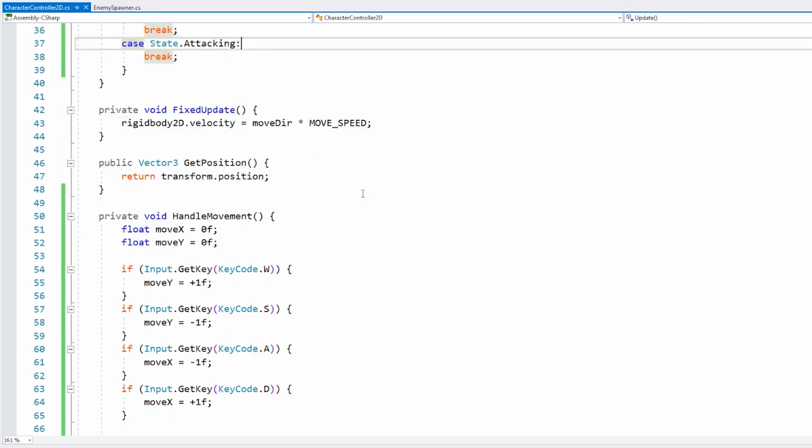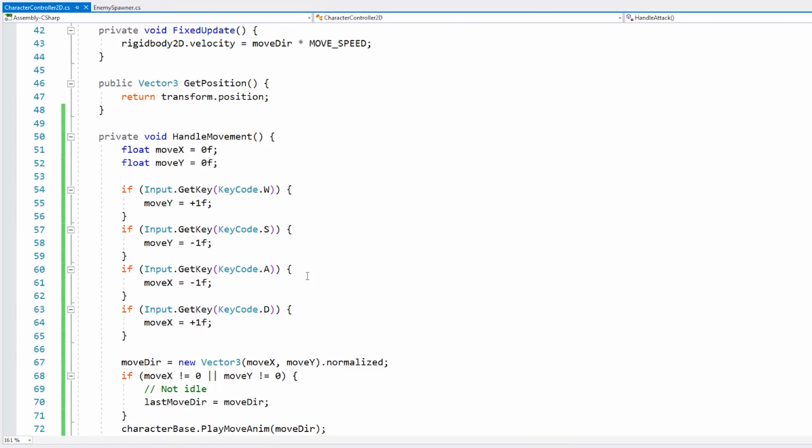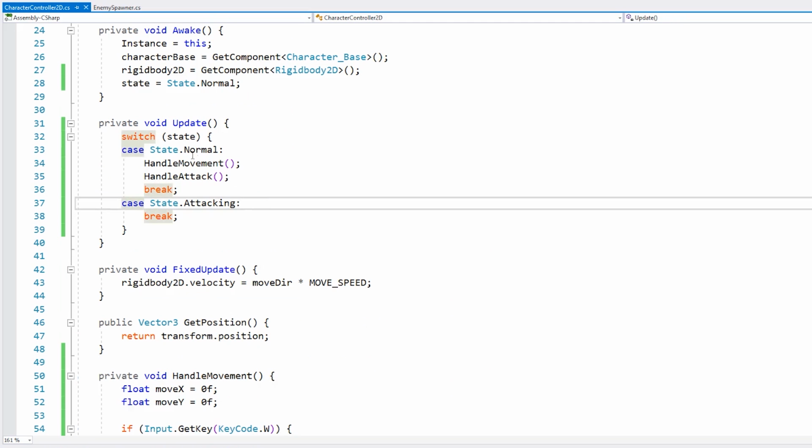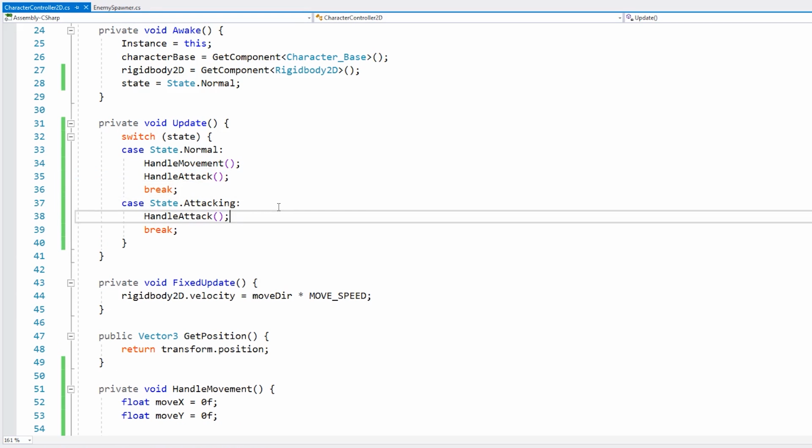Alright, so everything is still behaving the same. We just made our code a bit cleaner, so we have a function to handle the attack and one to handle our movement. So when the state is normal, we are handling the movement and handling the attack. And now what we need to do in order to make our attack be very snappy is to make sure that we handle the attack also while attacking.